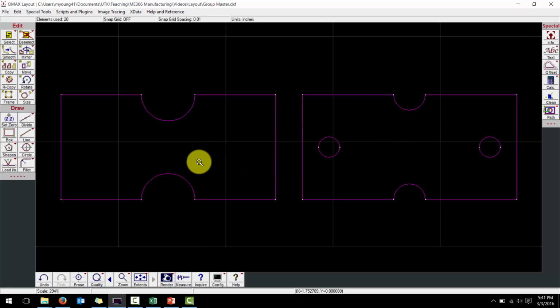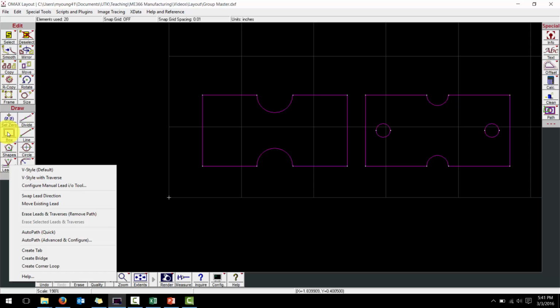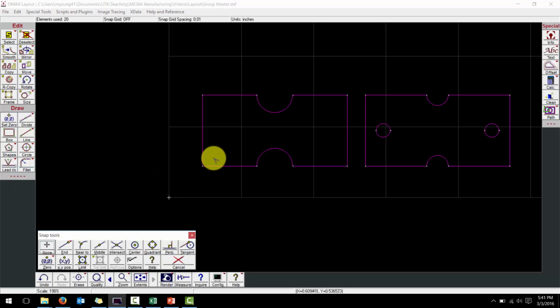The next thing I need to do is tell OMAX how to generate the path. To do that, we need to tell OMAX when to start and stop a cut. So I'm going to create a lead-in. That's the tool that we use to start and stop cuts. It's this little button here, so let's right-click on it first. We're going to do a V-style default. That's just what would happen if I had left-clicked. I'm going to click on it, and we'll just put it somewhere on here.